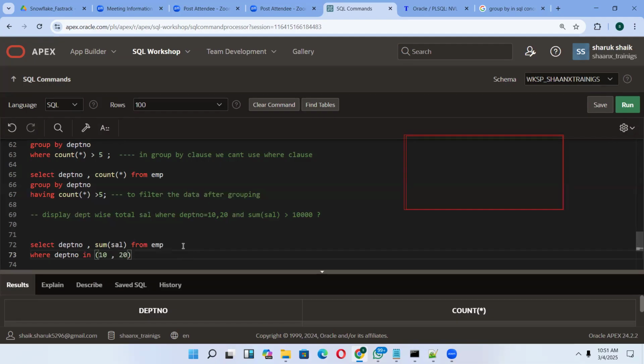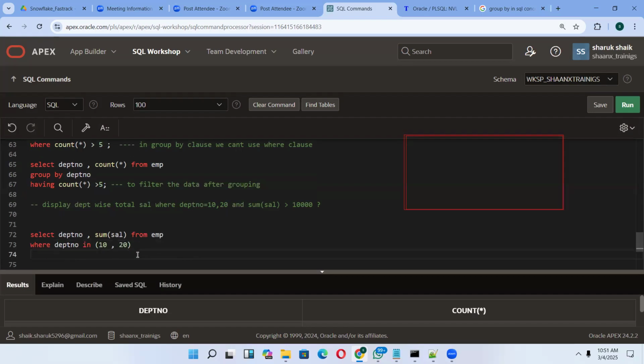From this output, I want to display department-wise total salary. Now I want to group by. From this, from EMP table, I want only employees who are working in department number 10, comma 20. Within this 10, comma 20, I want to group the table with respect to department number. Just see, guys, what does it give first of all.